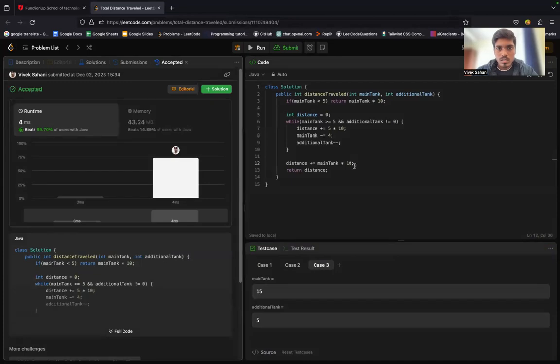Now let's discuss the time and space complexity of this code. So the space complexity for this code is going to be constant. Let's discuss where we are using space. We are using space only for the distance variable, so we are not using that much space. Okay, so space complexity is going to be constant. And let's discuss the time complexity of this code.